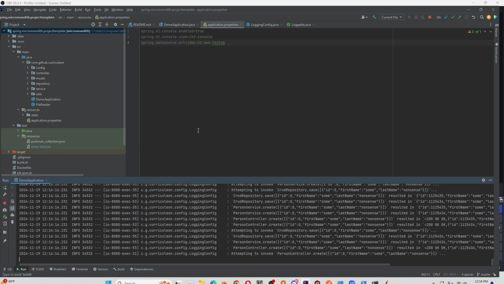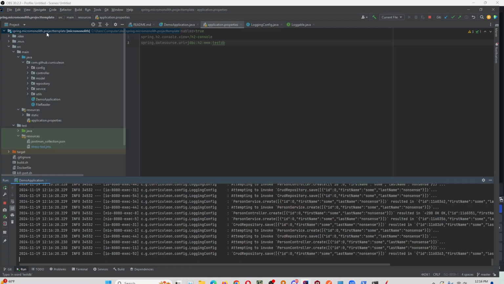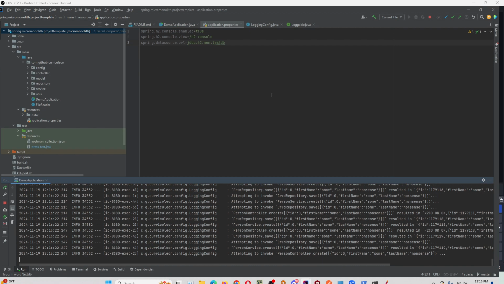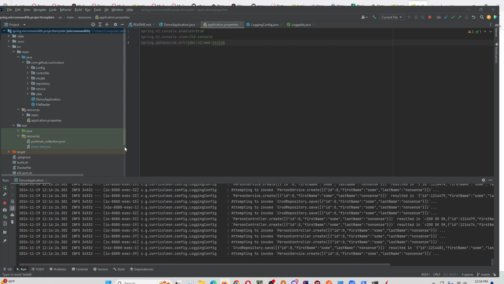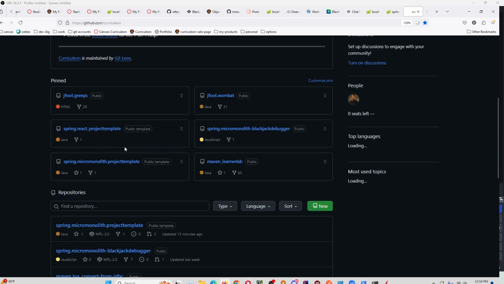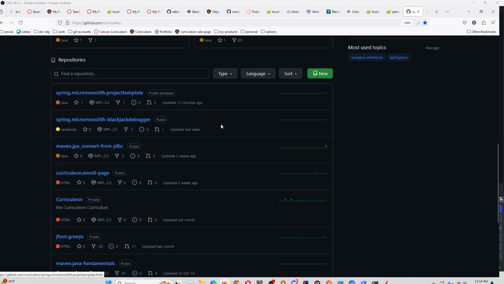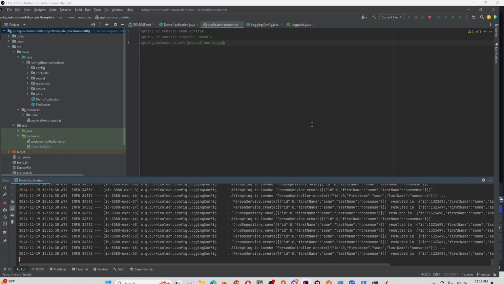If you're interested in testing this out yourself, this is the Spring Micro Monolith project template from the Curriculion org. So that would be from github.com/Curriculion, and it's going to be the Spring Micro Monolith project template, updated 13 minutes ago. I'm about to update it one more time with the JMeter changes I just made.